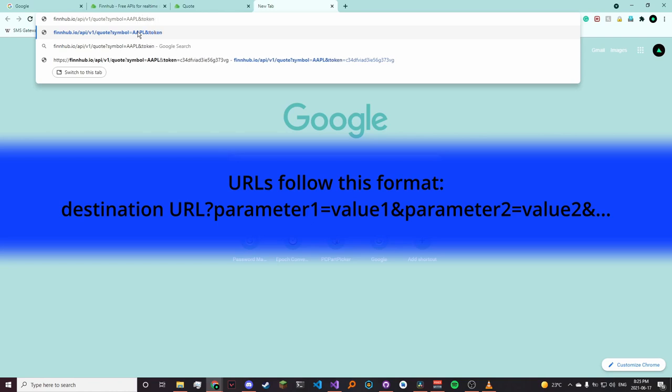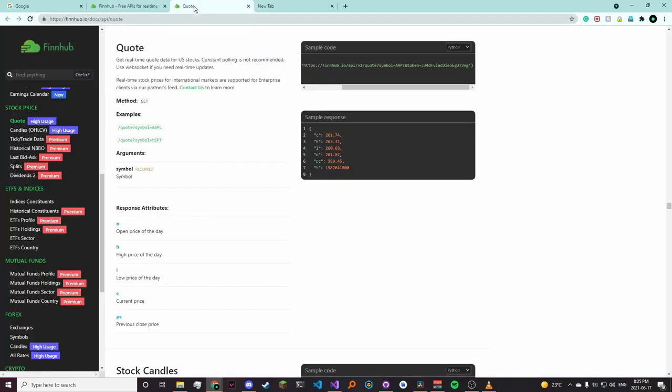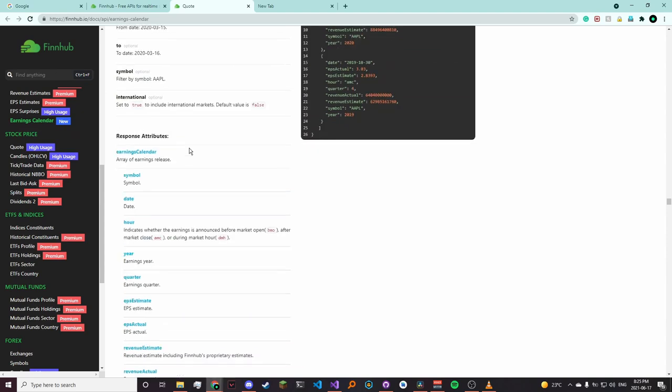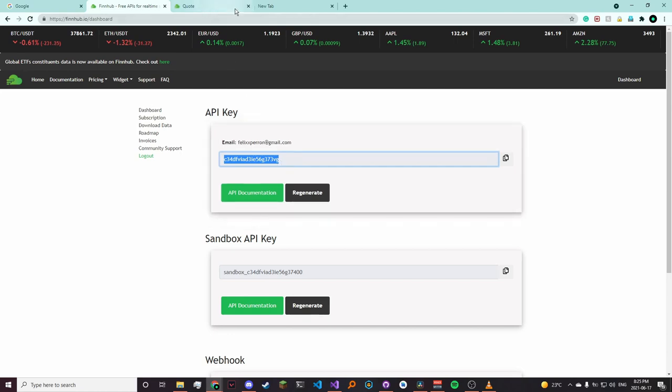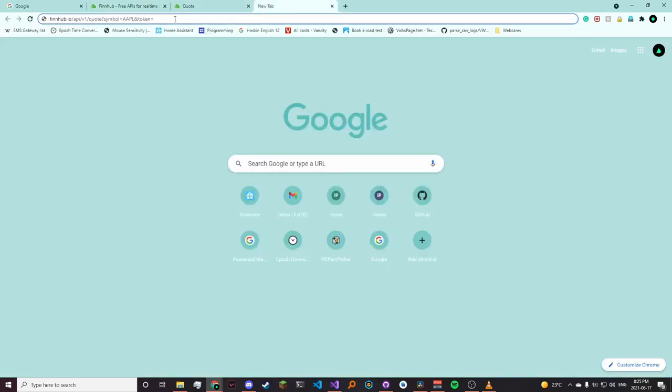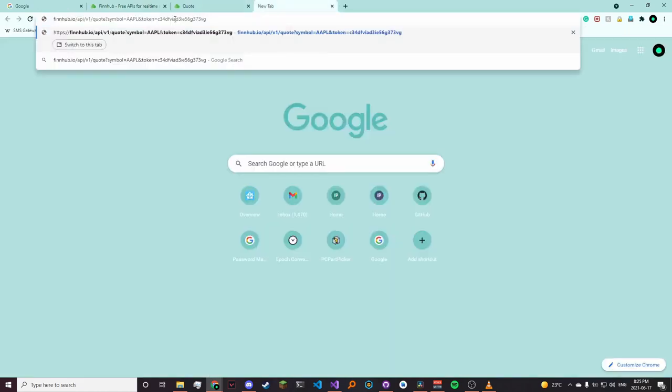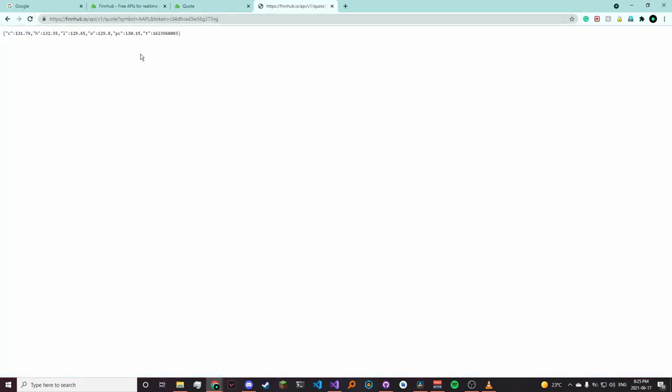And then we can go token is equal to, and now we want to go back to FinHub and grab our API key. Here we go. So this is my key. I copy this string, go back to where I'm making the request, and paste it after token equal. Now I'm going to press enter, and this is going to make an HTTP request to this specific API. I press enter, and boom.